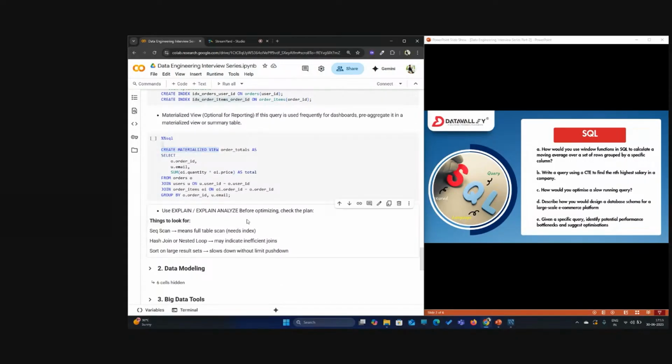We can use EXPLAIN or EXPLAIN ANALYZE to check the plan. When you run your query with EXPLAIN, it is going to show you how your code is getting executed. A few things to look for: how does it scan our data? Is it a full table scan, or is it partially scanning depending on my filter or WHERE clause? Does it use an index?